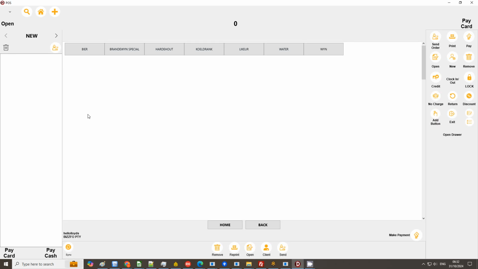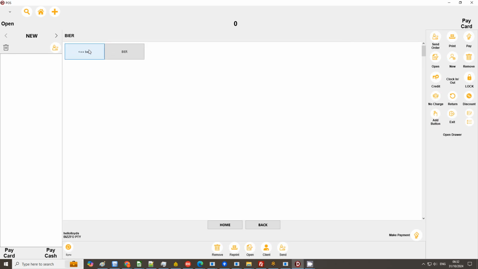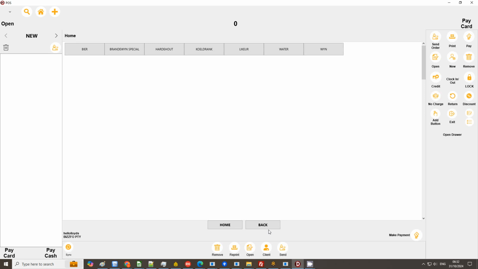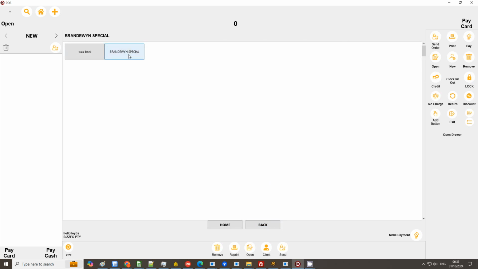and within each one of these menus, you can click on them. You can see there's beer. If I click on beer, then there's all my Savannah, my hunters. Just on the navigation, I can go home, or I can just click on the back button. So let's have a look on brandewyn. Brandewyn special. There we go. I've just clicked it again, and we have actually got a 30 Rand brandewyn special.